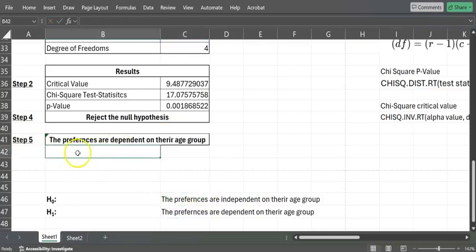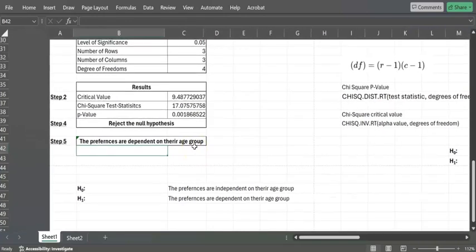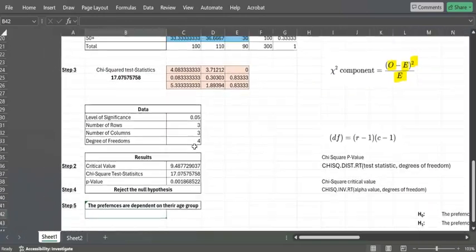And here, as soon as you press enter, of course, it should be the right statement. We see the preferences are dependent on their age group. And that's all. I hope this helps.